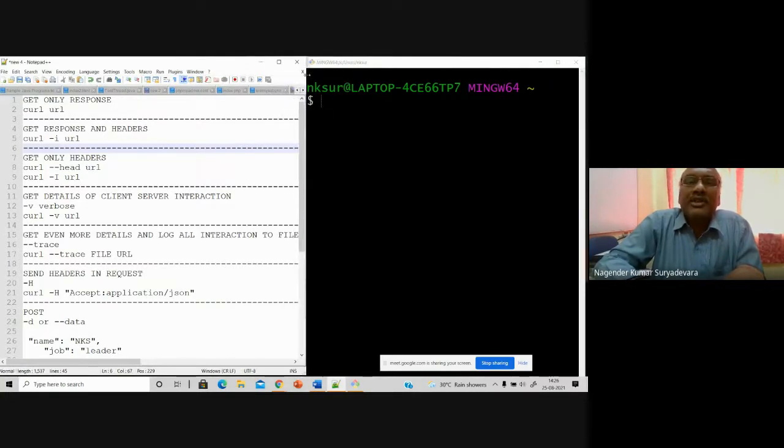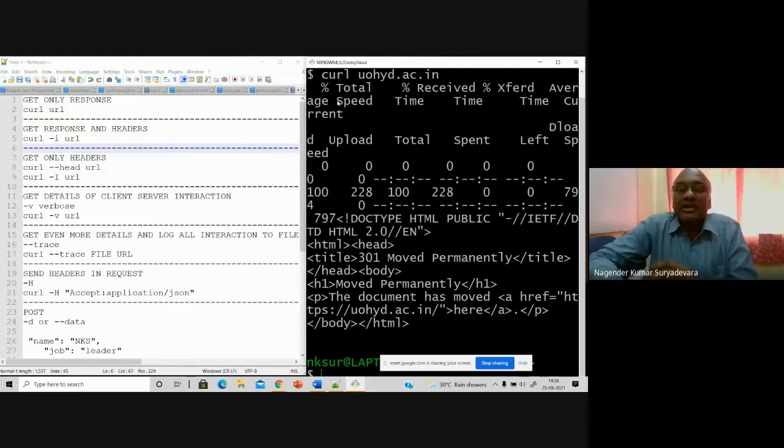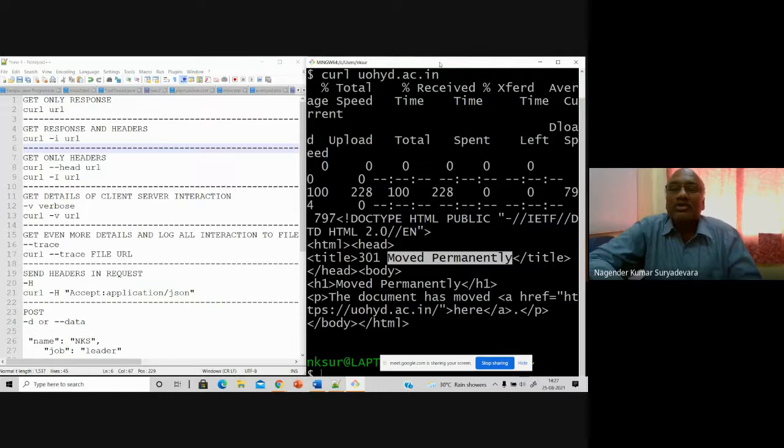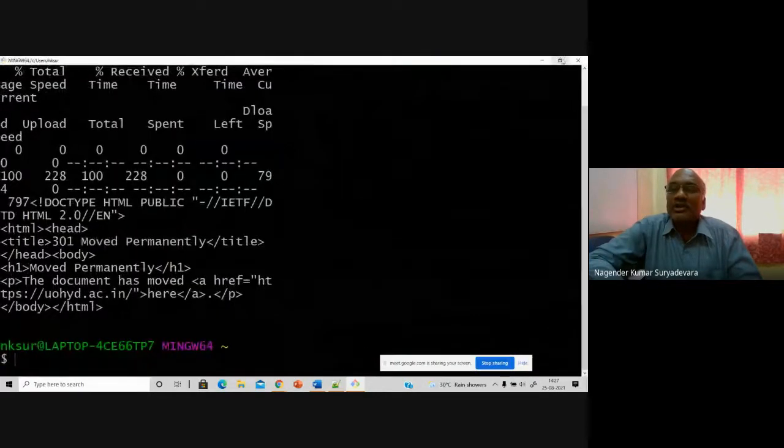So here I just add, yes, let me just show you. So curl uohyd.ac.in. I'm just running the command here. Yes, now of course some response is there, but it shows that it is moved permanently. See, the file on the server which has been given has moved, and you are getting a response code. The response code is 301. So it is moved to another location from the original location.